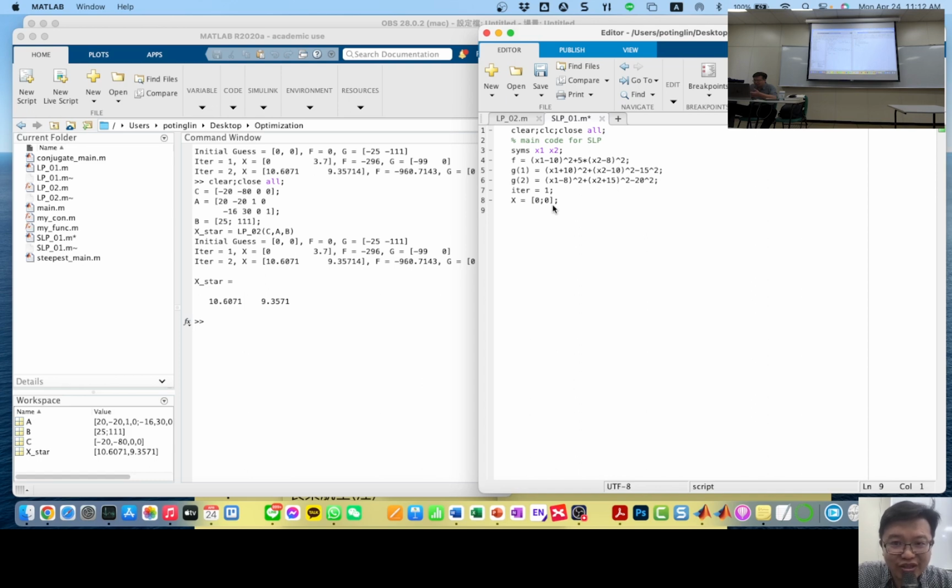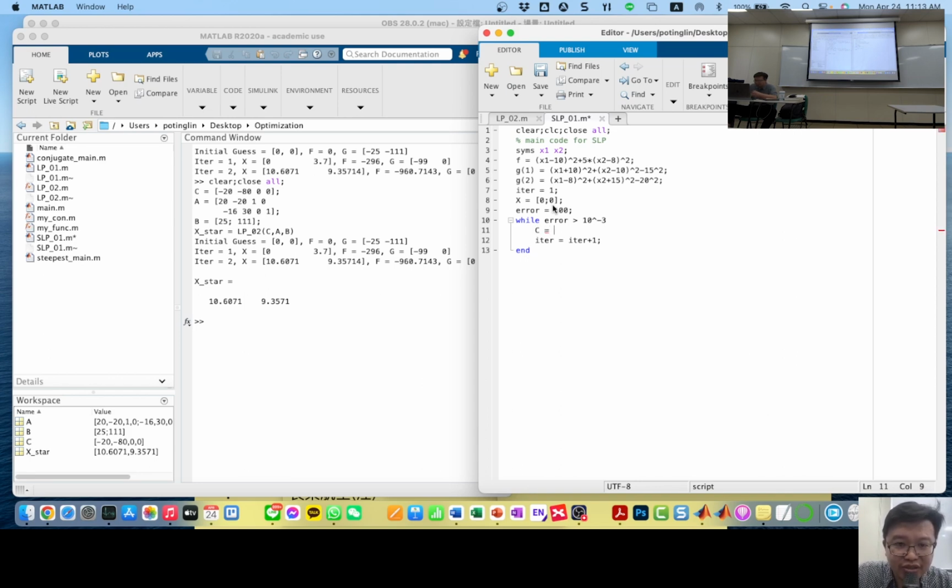And then I need to get all the C numbers and stuff. So for the C's, I should define something called error, which is large, while error is larger than 10 to the power of -3, I keep doing it. Every time I increase my iteration number, over here I will perform Taylor expansion, first order Taylor expansion. So my C, the first one, is symbolic.